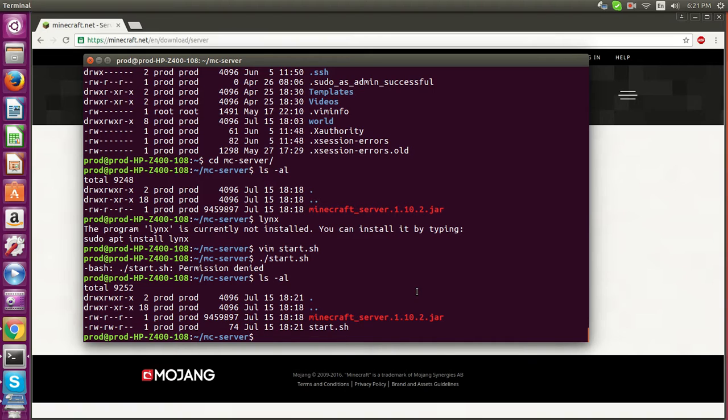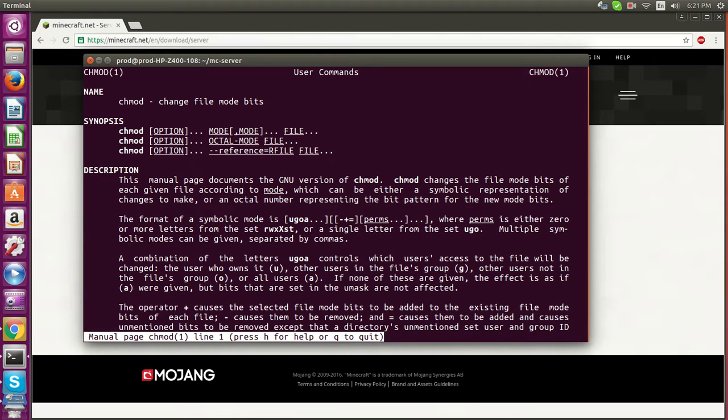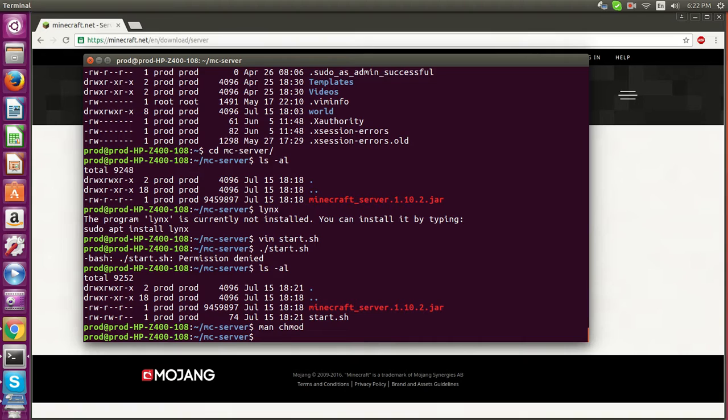But what I can do for this demo is look into the chmod command, change mod. I forgot what chmod is, what is that, man. Change file mode bits, that's what that means. So anyway, get out of here, quit, Q, okay. And I'm going to do, I think it's 777, that means give everybody everything on start.sh.